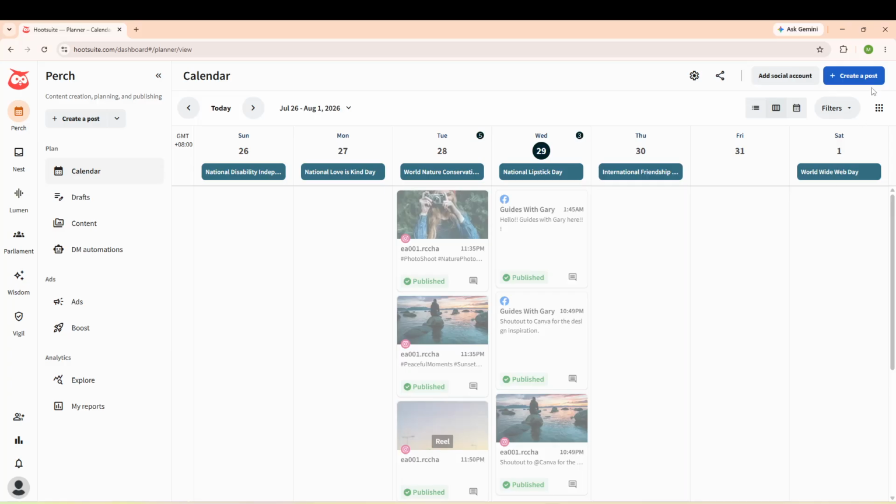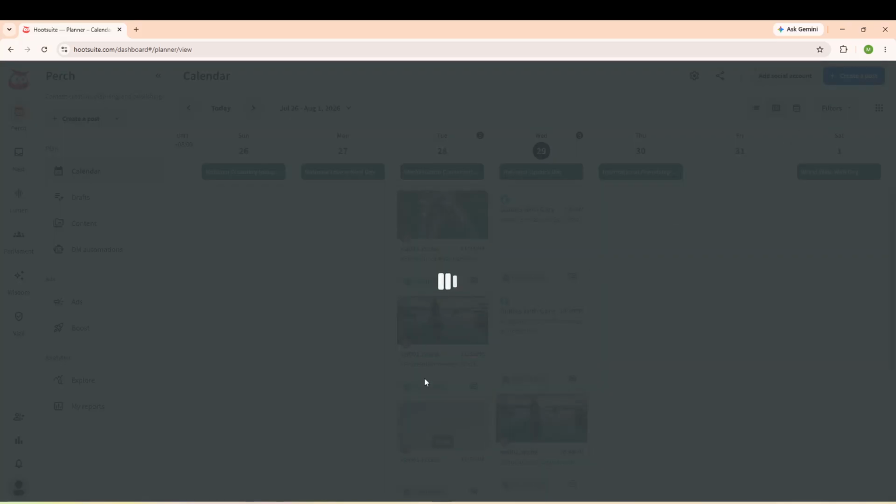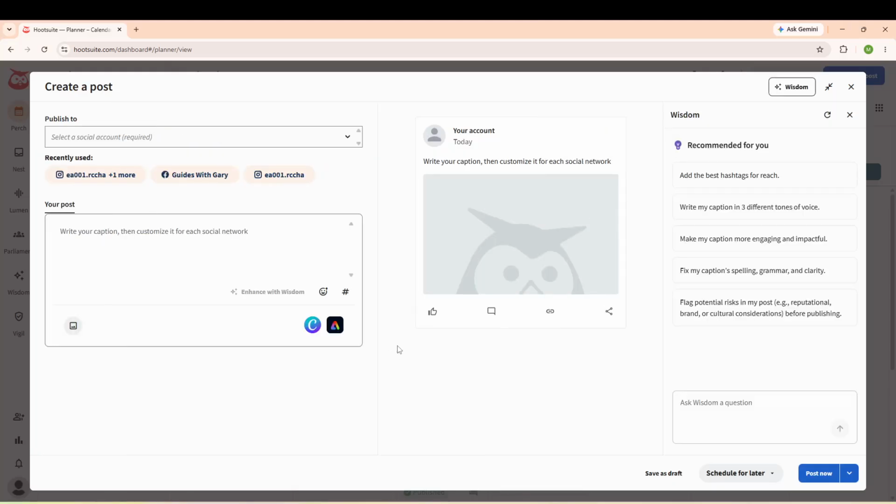First, click Create a Post. This is the starting point where Hootsuite lets you draft your message before it goes out to your connected social accounts. As you click this, pay attention to the Post Composer screen that opens. You should see a space for writing your caption and selecting which networks you want to publish to.